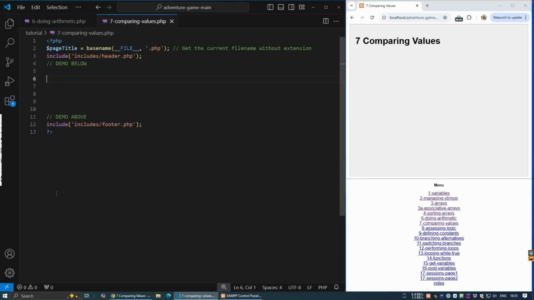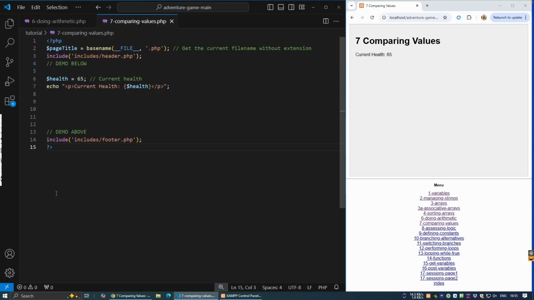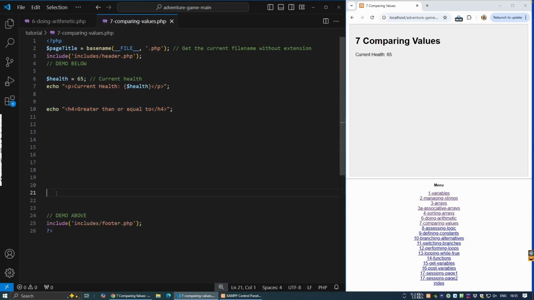In this chapter, we're learning about conditions in PHP. We'll keep to our theme and make decisions about whether to fight, heal, or cross a dangerous bridge based on the health of our player. We'll first start by setting our health variable to 65, and we'll just print it out to show our current health. Let's start with our first operator, greater than or equal to.